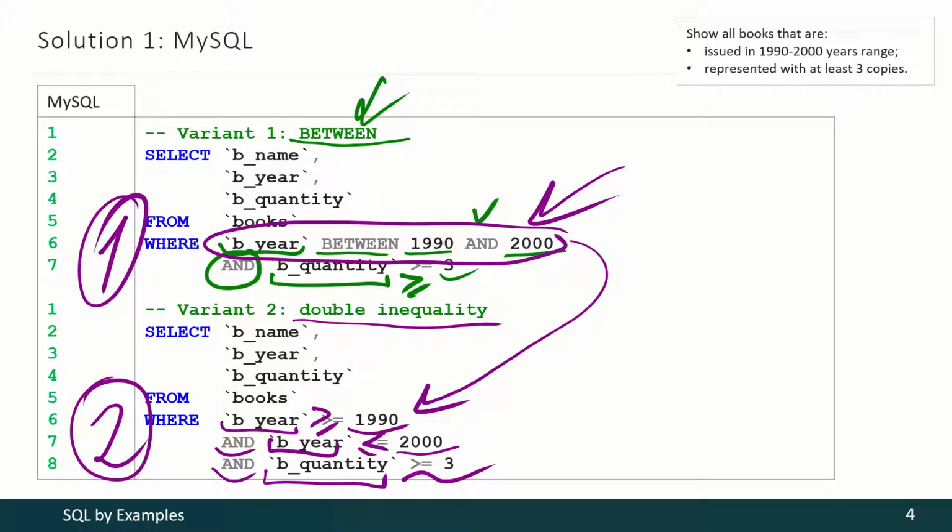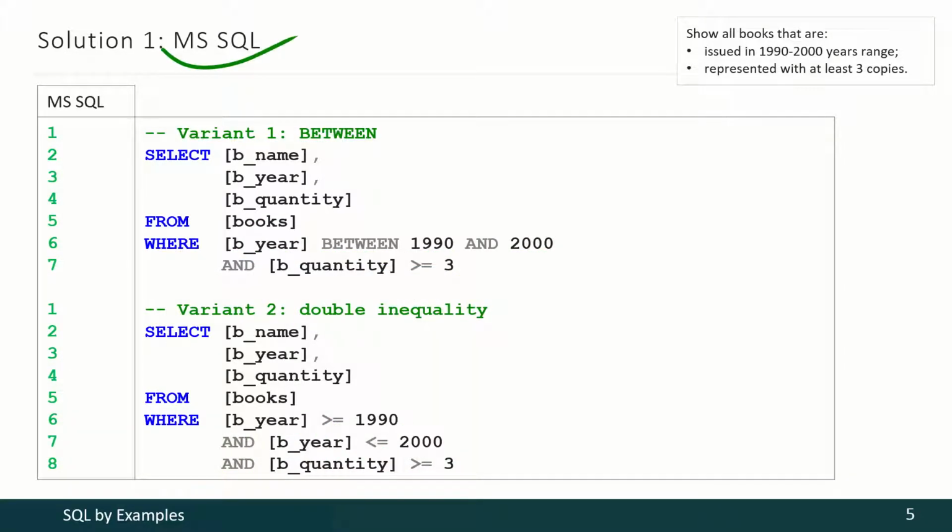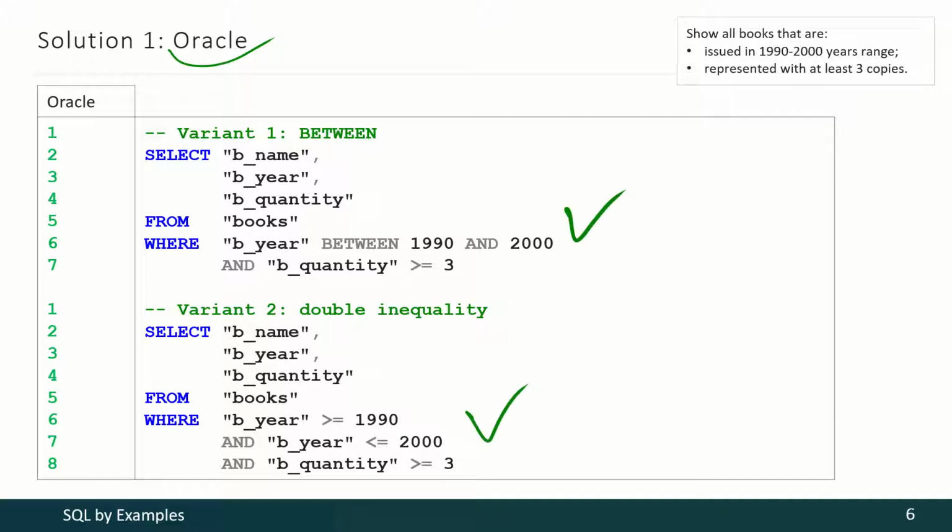convenient in most cases. And you may see that in Microsoft SQL Server we follow absolutely the same approach, the same here and the same here. And in Oracle we also follow the same approach, here and here. All 3 DBMSs behave absolutely the same in this situation.